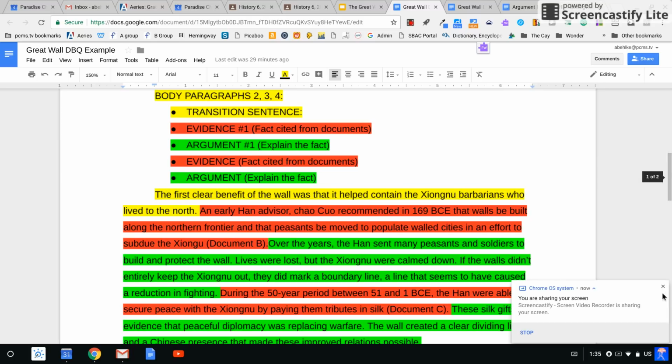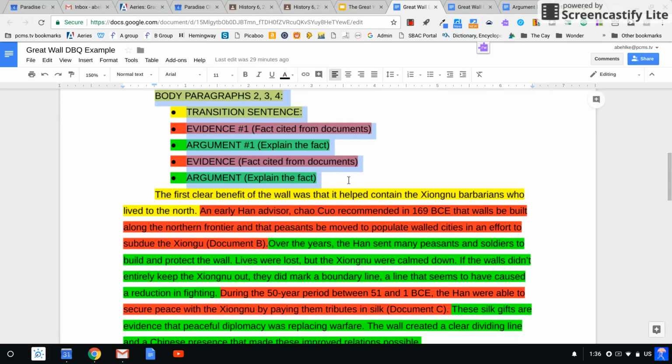We are ready to go ahead and start writing the body paragraphs of our DBQ essay regarding the Great Wall of China: were the costs worth the benefits? I've color-coded this for you here. I'm thinking this might be helpful for some people to visualize how the body paragraphs are built. The body paragraphs have basically three basic parts that are repeated over and over again, and all three body paragraphs are structured the same way.